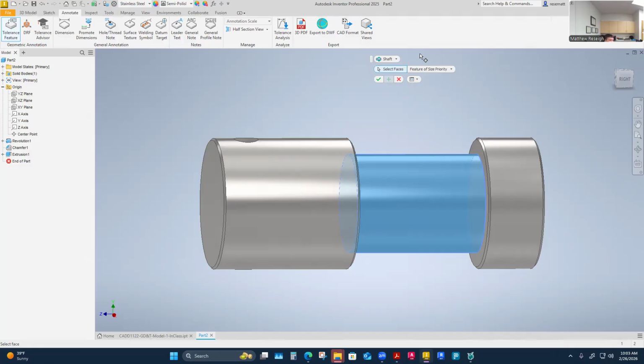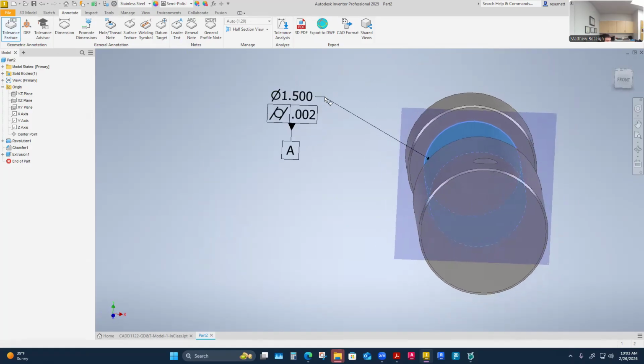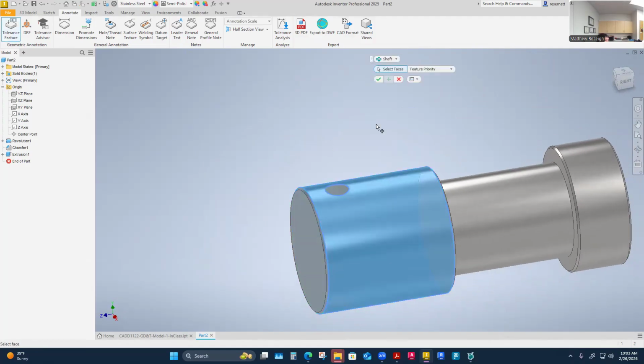It's a shaft. It's going to be feature priority or feature size, just feature priority. I think I could have selected any surface here. Let me check and see what this comes up with. Oh yeah, cylindricity just seems to be its default control here. And there's my actual diameter. Maybe I'll change this to the datum. Maybe I'll call out this surface.